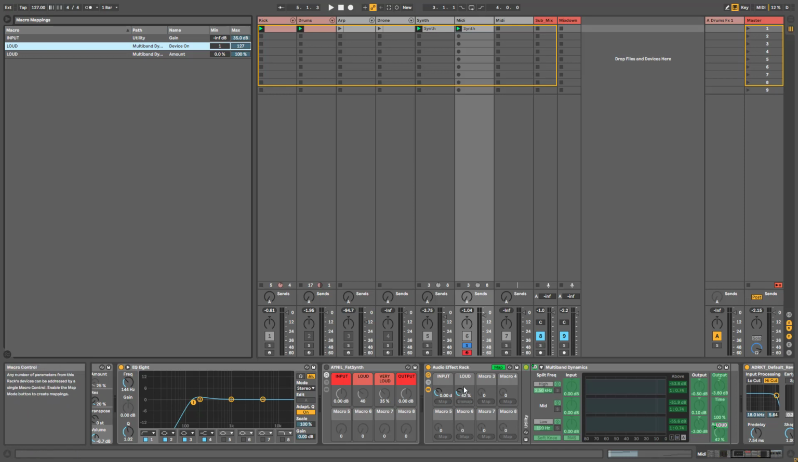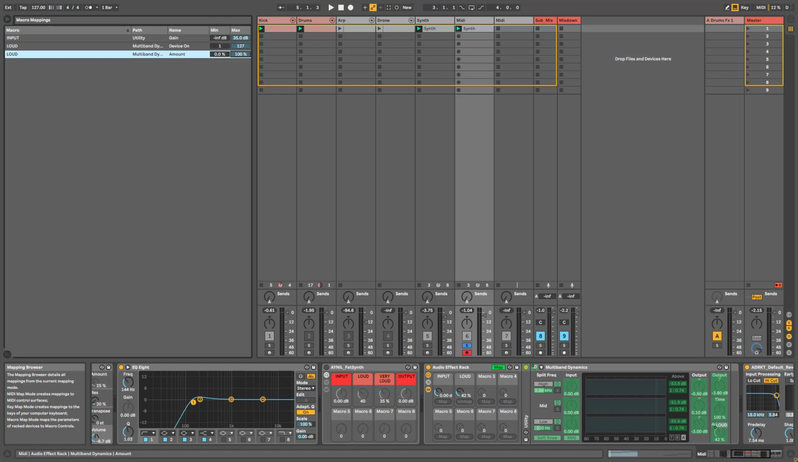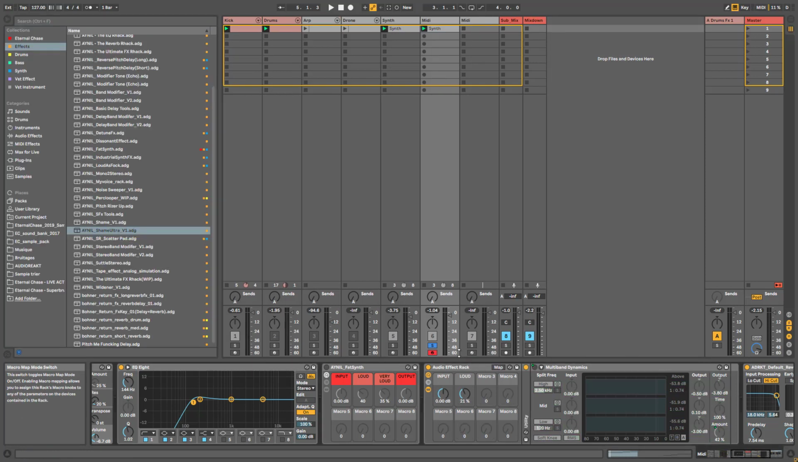Like this, when the macro is at 0, it deactivates the device and saves you CPU. And usually I never go to the maximum percentage, so let's say I will put 50%. This way, when it's at 0%, it's deactivated. And when I go 1% up, it's on, and then it's on all the way.